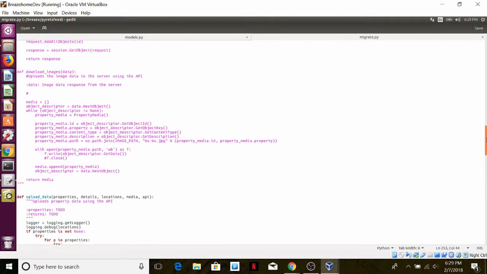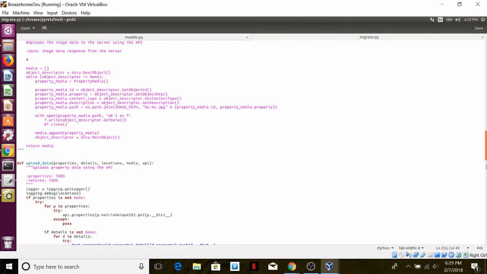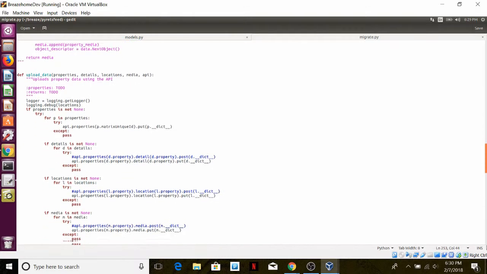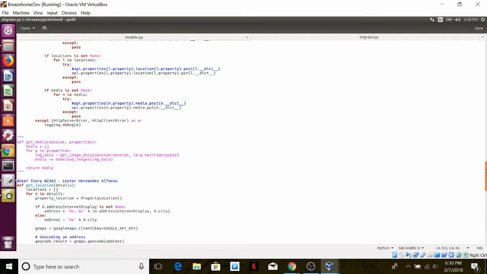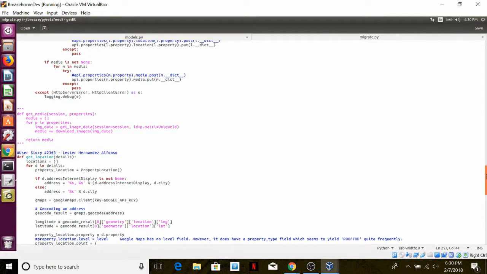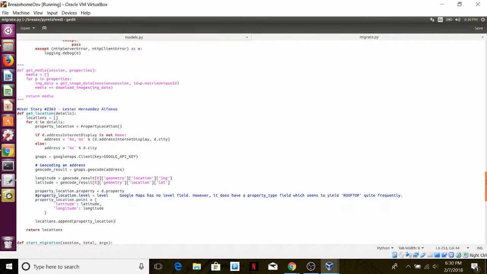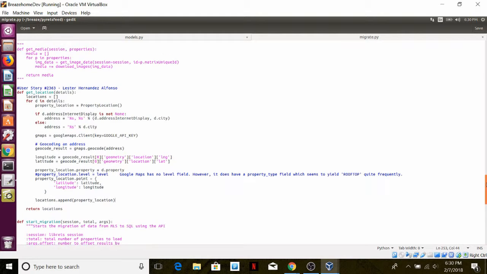As you can see, there is a method called upload data that is actually used later to perform the migration. There's a helpful method called get media, which has to deal with the images. And finally, this is where I implemented my user story, which is basically getting the location coordinates.